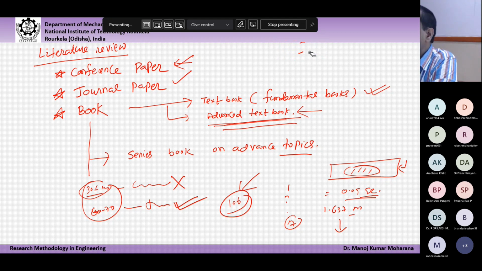So every conference paper may not have a DOI. The conference papers which do not have a DOI are recommended not to be used as a reference. Only use in extreme rare cases. Clear? Okay. So next is journal papers. We will talk about this one.